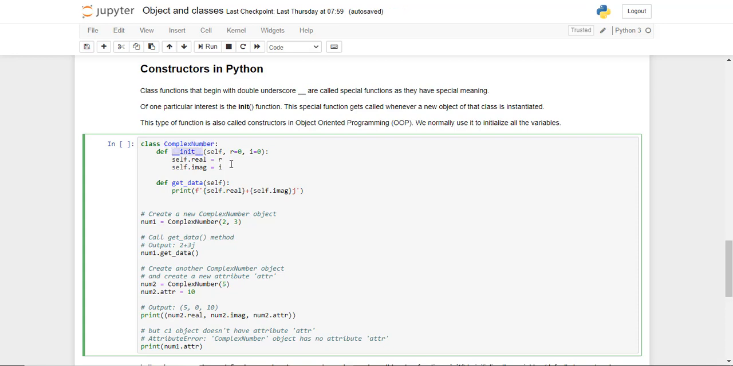We're going to create this class complex number, and we are going to have an init function within it. This init function is an initializer function. It can remain empty or it can be undefined as we did in the previous class. But if we do define what goes inside it, then we are defining the initializing parameters here. So in this init function, we are going to say self, r is equal to 0 and i is equal to 0.